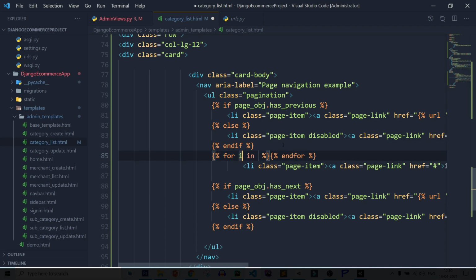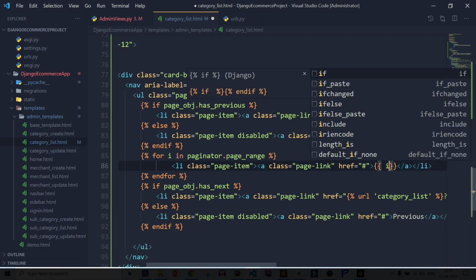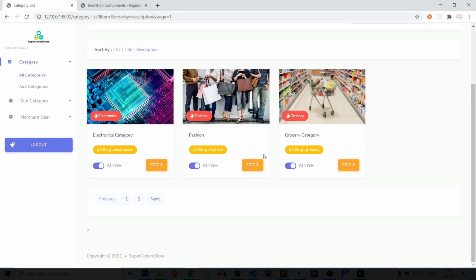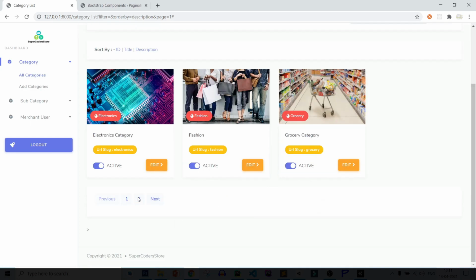for i in paginator dot page_range. Let's copy the and for, paste it here. Let's show the i here. Save it, refresh page, and you can see now it is showing 2 page numbers, 1 and 2.